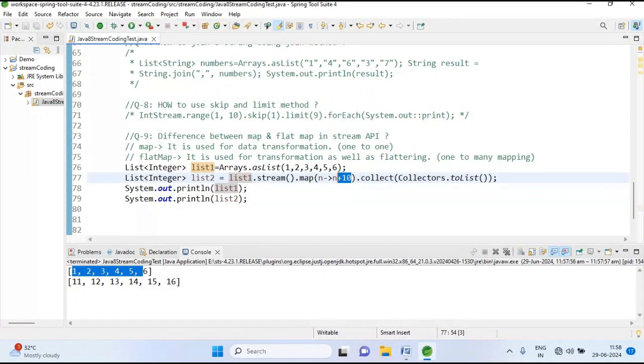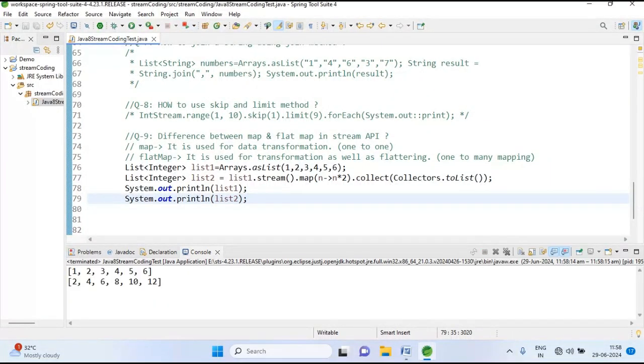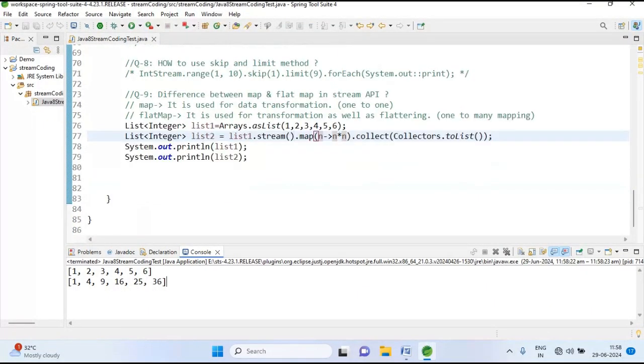If we want, suppose n into 2, it will multiply each element by 2, you can see 2 4 6 8. Or you can square each number, like n into n, so it will square each number. So in this way we can use the map method.